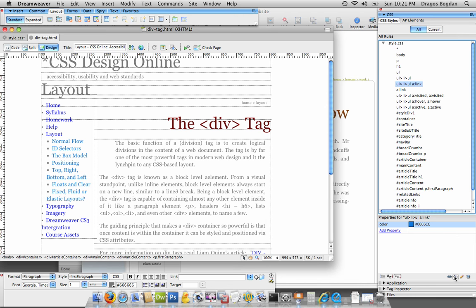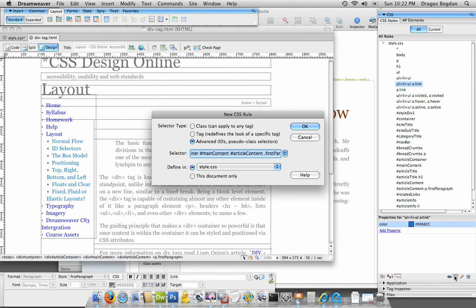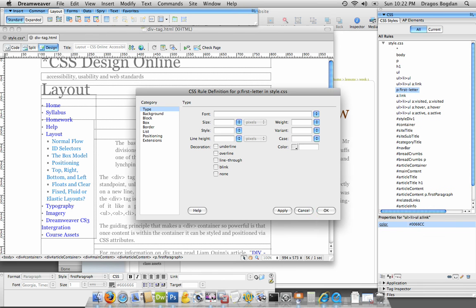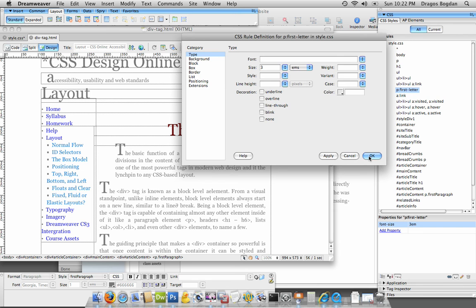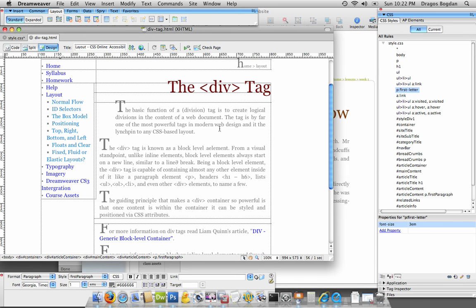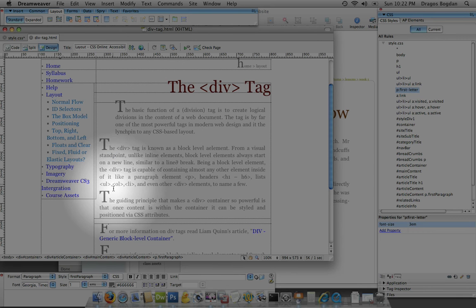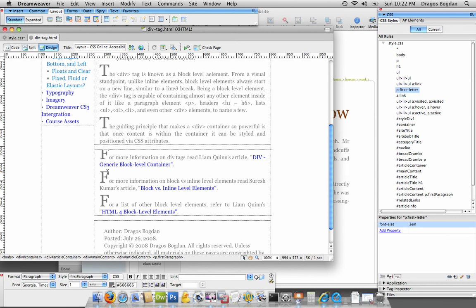Let me create a rule, and I'll name it P for paragraph, right? Colon, and it's called first-letter. And now I'll show you exactly what it does. I'll change the size to 3 EMs. So the paragraph is 1 EM by default. Now I'm going to make the first letter of each paragraph 3 EMs. Okay, you see what happened? Now I have all of the first letters of the first paragraphs enlarged.